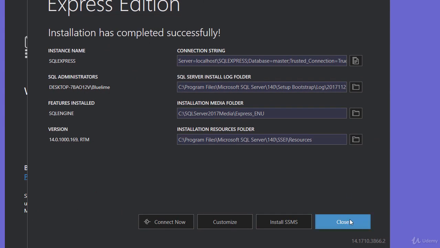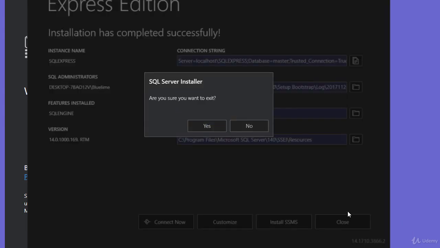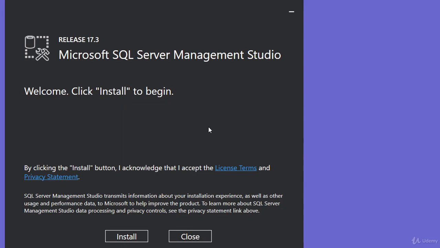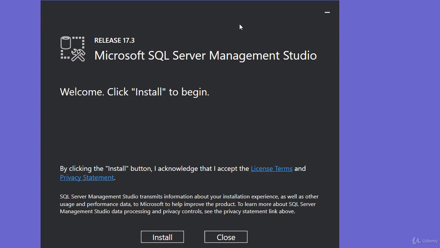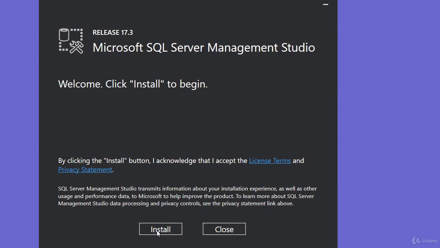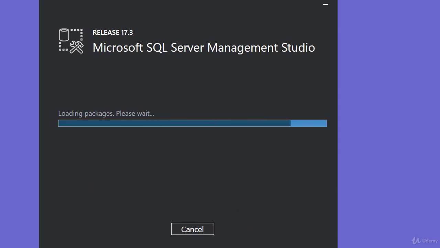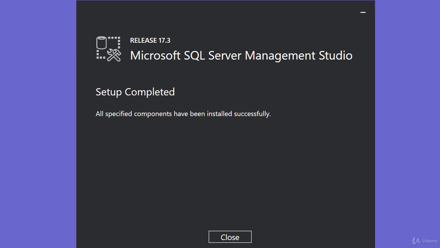Click that and you will get a prompt about the installer: are you sure you want to exit? Say yes, and then you will be left with the SQL Server Management Studio screen, and just click on the install button to begin the installation of SQL Server Management Studio. Once the installation is completed, you get the screen pop up saying setup completed. So you can now close the screen.